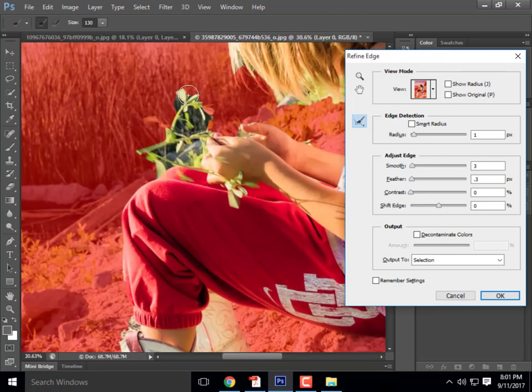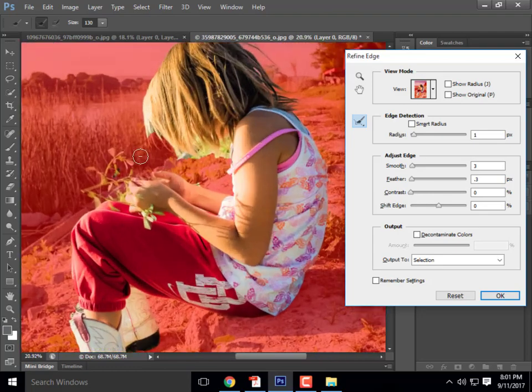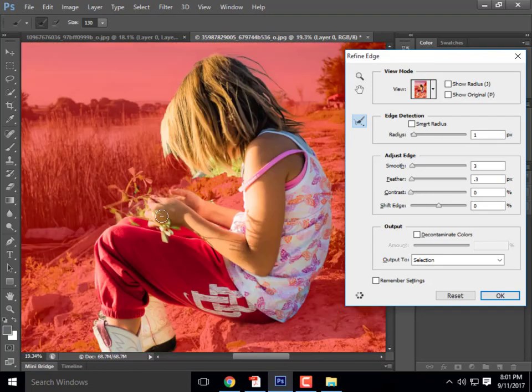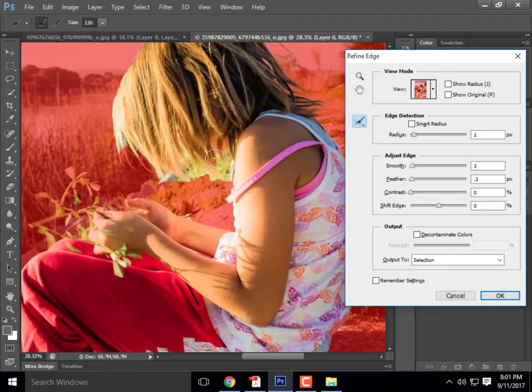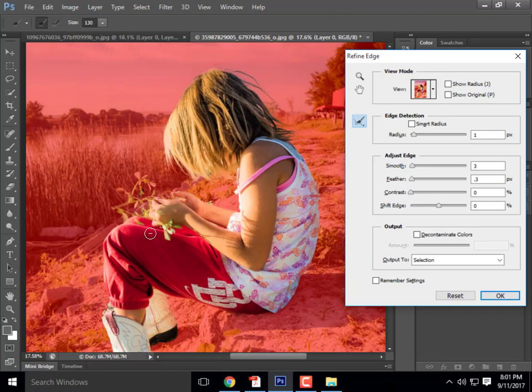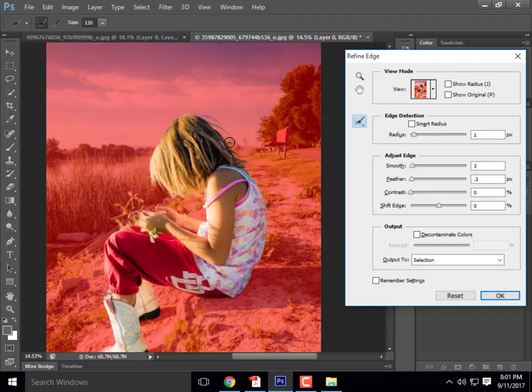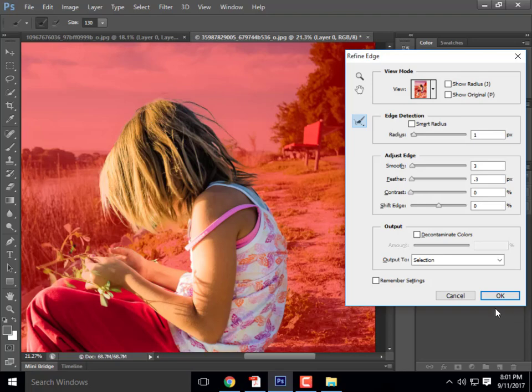And I'm going to also go over the plant, just clean that up a little bit. That should be pretty good. The majority of our plant should be selected now. I'll finish by selecting some of these parts of the hair. Okay, I'd say that looks pretty good. I could probably spend a couple more minutes and refine it a little bit more, but as soon as I'm done with that, I'm going to hit OK.